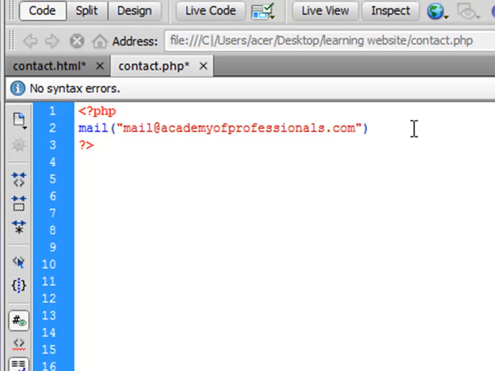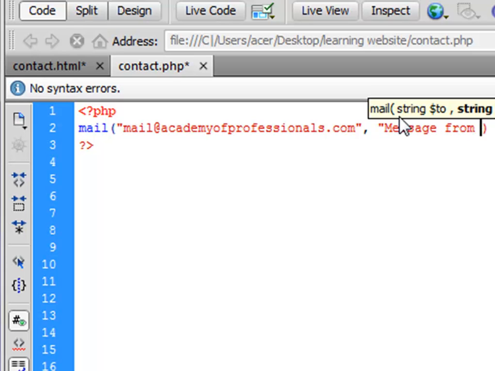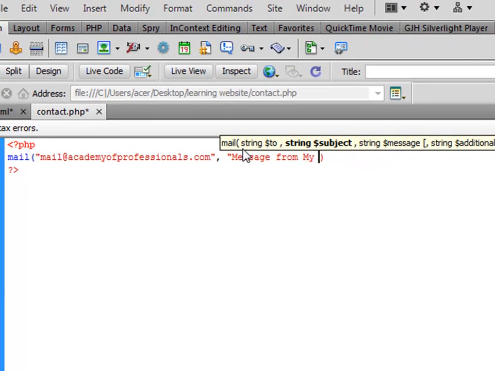This is the email address the data is going to, and we can also say the subject. We can say message from my university, and double quotes again.